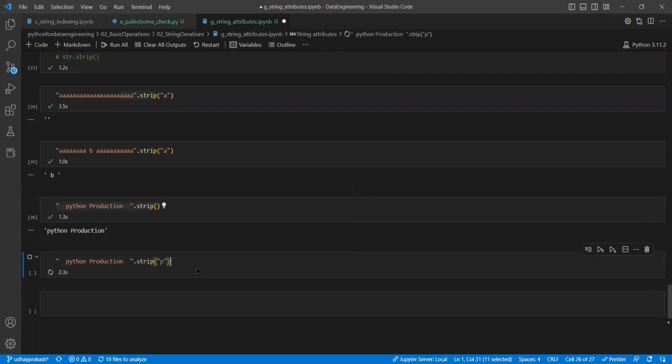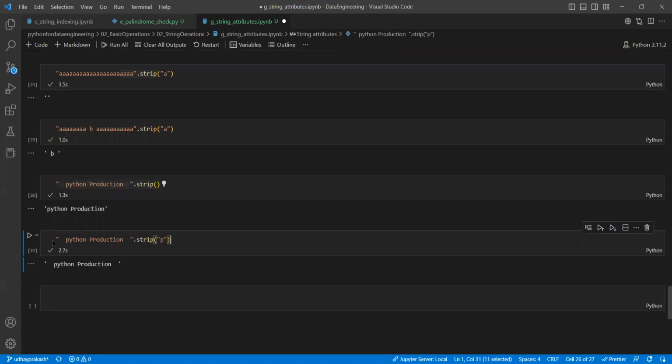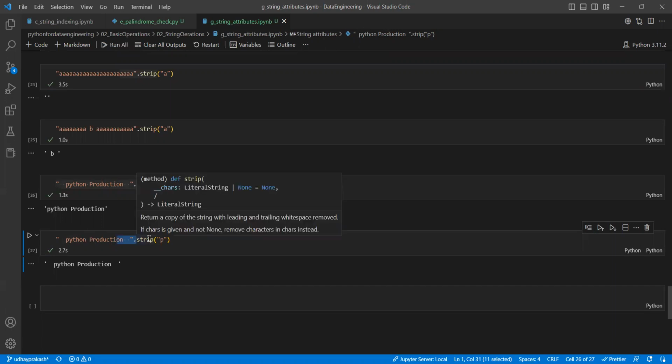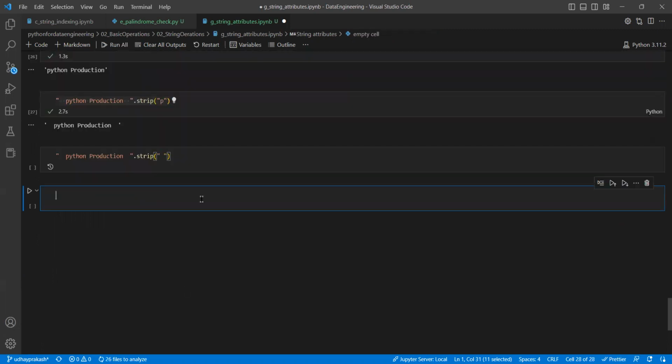Sir, why won't it remove? Because it is not at the start. At the edges, if the character is there, it will remove. Did you see that at the edges, left side and right side, there were white spaces? Until the edges are removed, it will not go inside. That's the reason why if I do just strip, it removes the white spaces. Or else you can intentionally give white space. If I give white space, it will remove only white space. But see, the white space in the middle is not removed. Only the white space at the edges is removed.